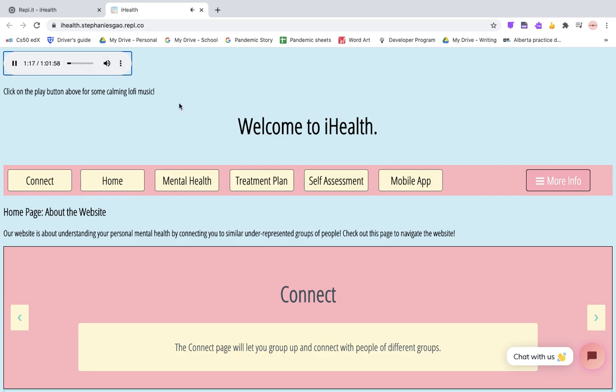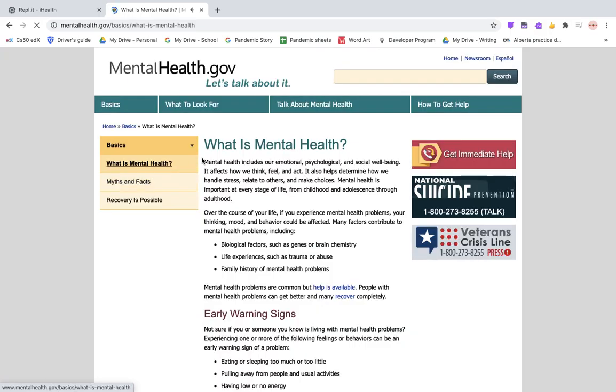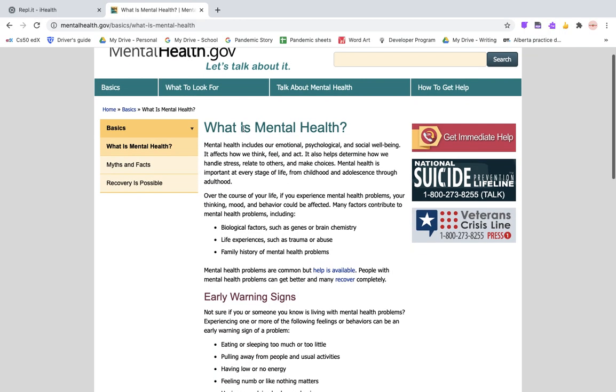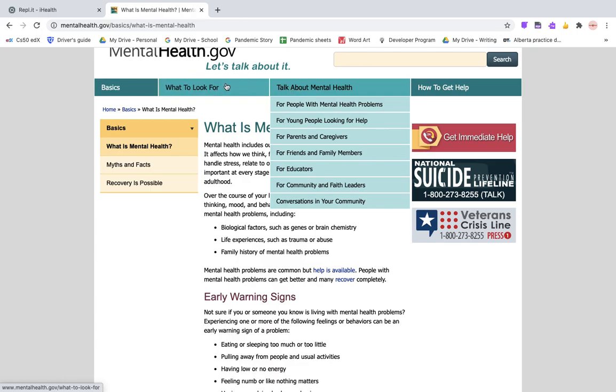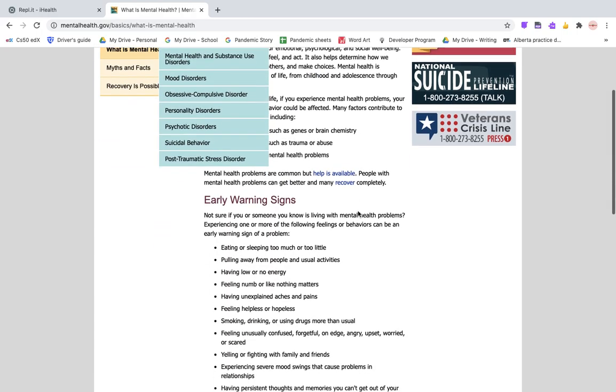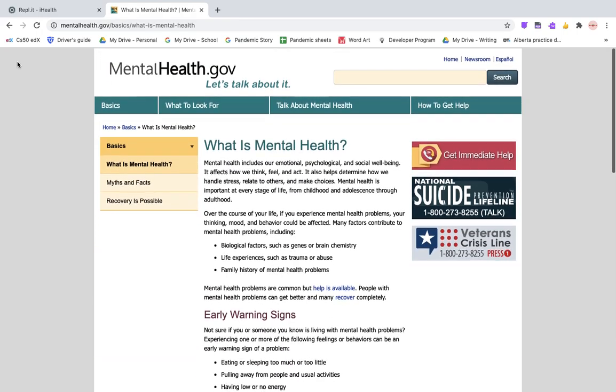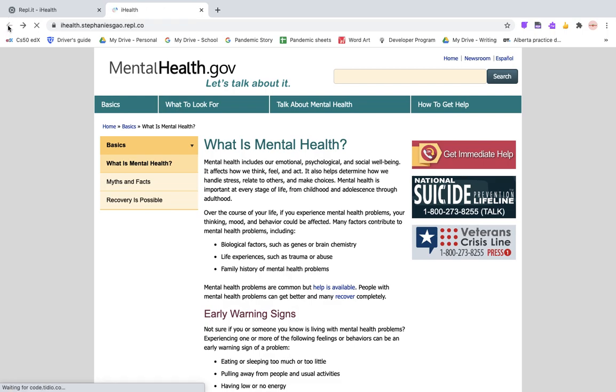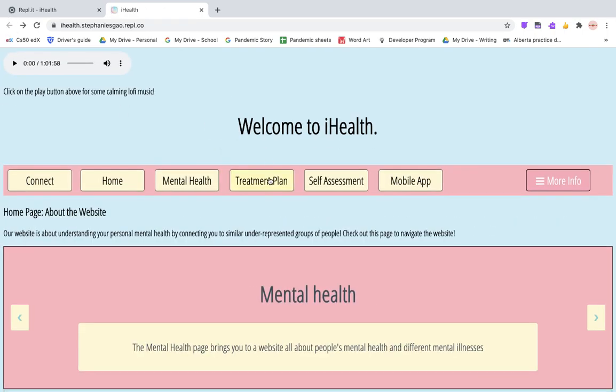Moving on to the mental health page. When you click the button, it'll bring you to this page all about what mental health is, talking about it, what to look for, and all this stuff. Then we can go back, and move on to the treatment plan.